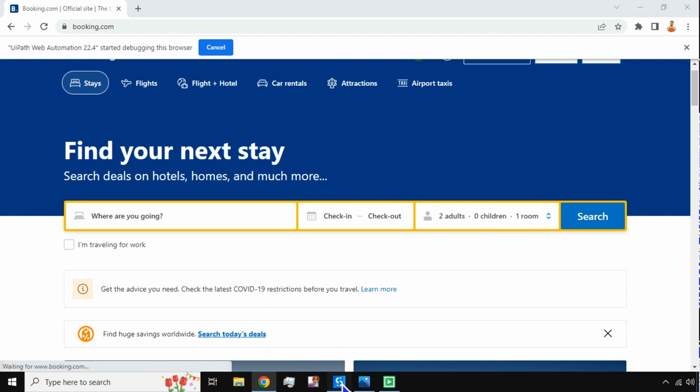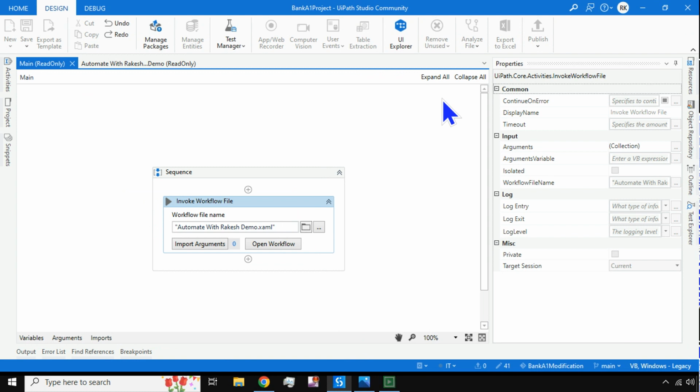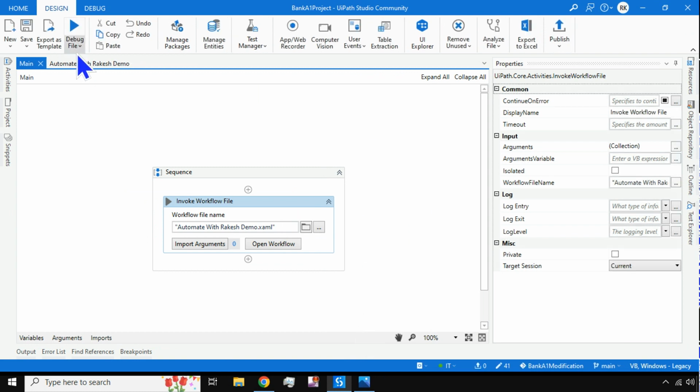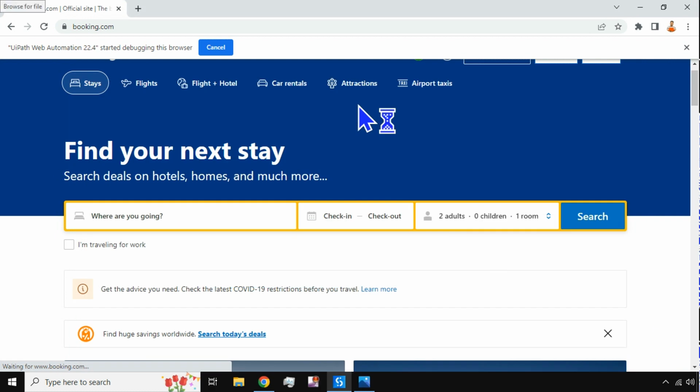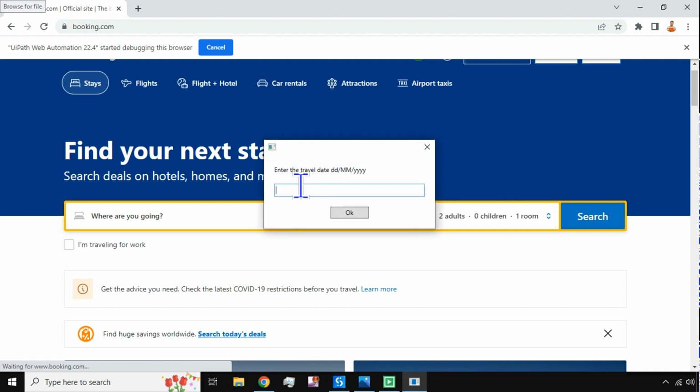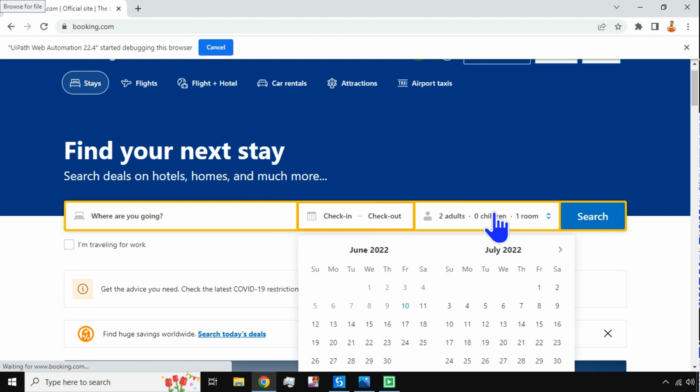Okay, let me stop it. I think meanwhile I clicked on somewhere, so let me start it again. Run file. Okay, let me enter a date, 6/12/2022. Hit on OK. Okay, it has clicked on check-in.